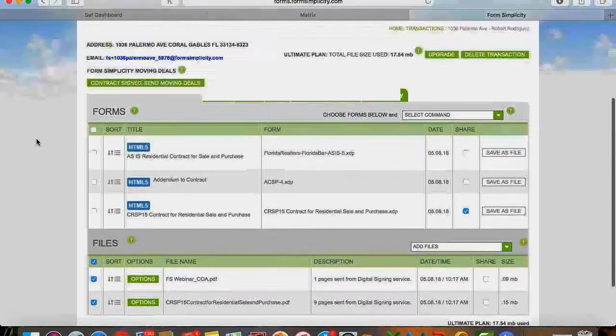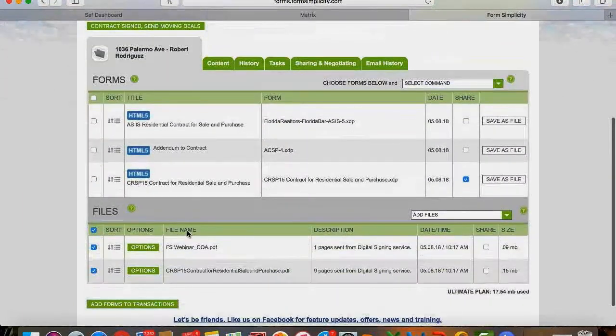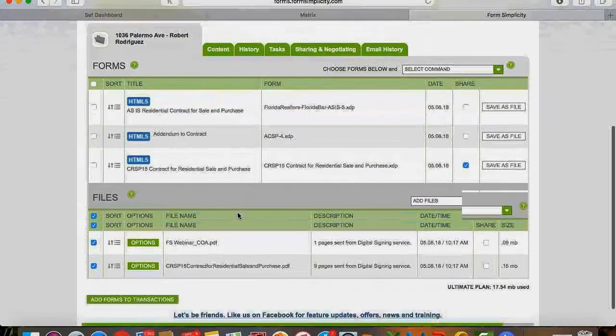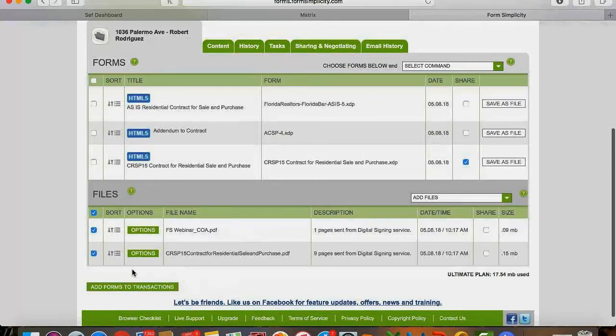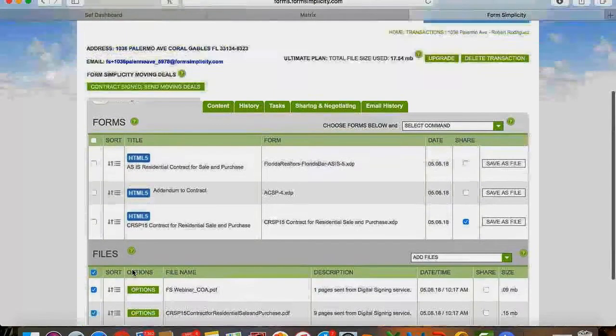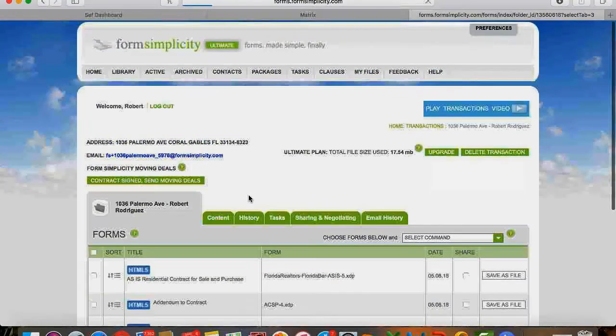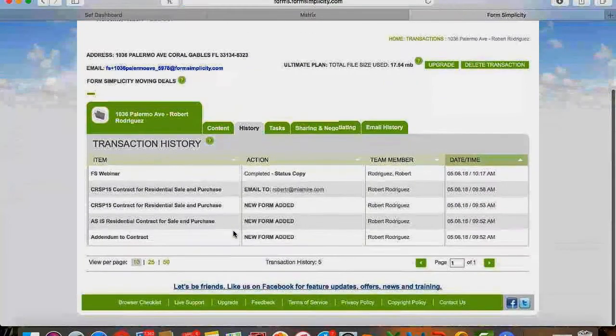All right. So now that we have our documents in here, you'll see the difference. You see originals up here, and then you will see your signed documents in here. You will work your transaction in the same format. You'll see the transaction history here, letting you know everything that you've done up to date.